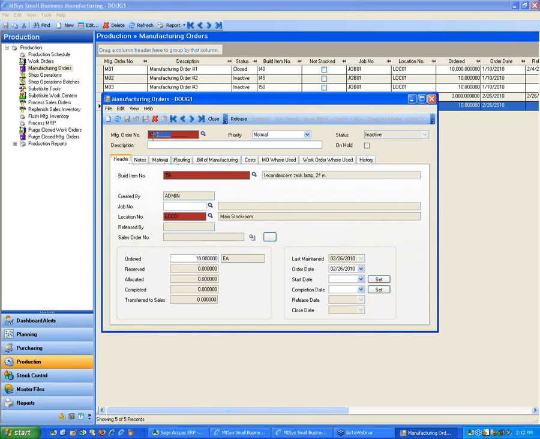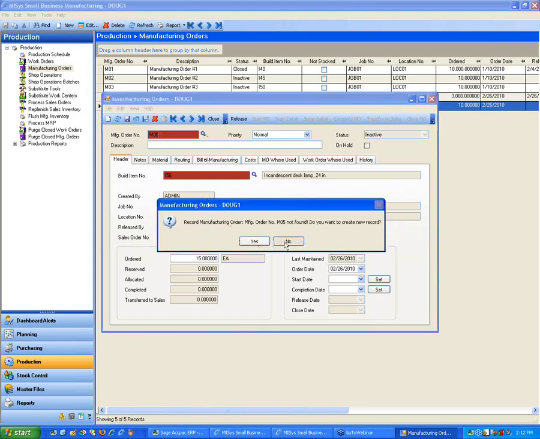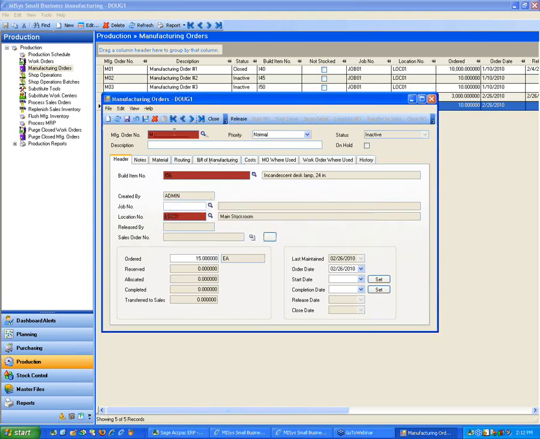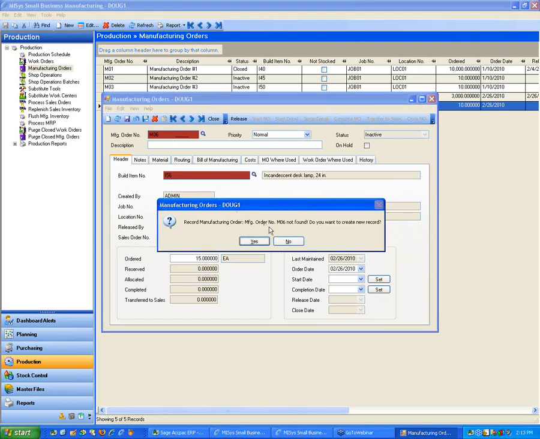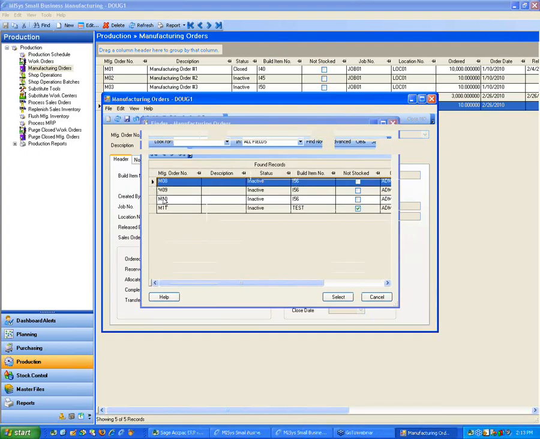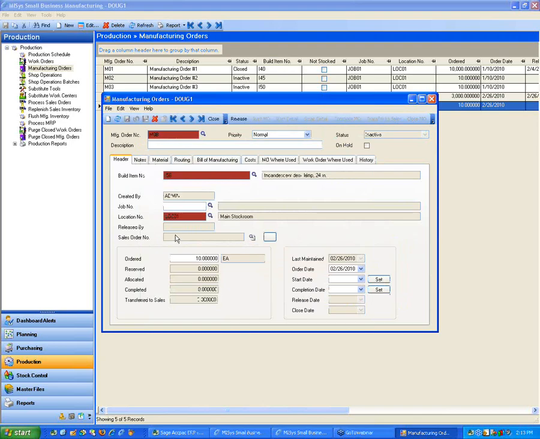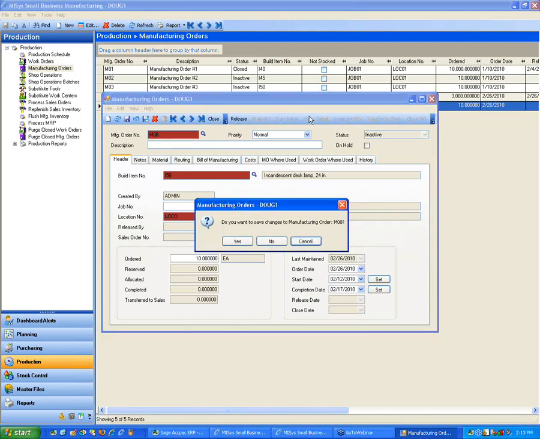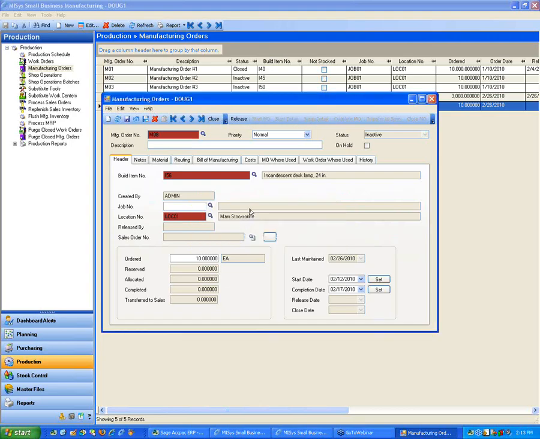Okay, so let's jump back to one of our previous MOs here. MO8. Now, set your dates down here on the header tab. Release the MO. All your functions now are processed similar to what we looked at in the purchase order up here on the title bar. So release is going to release the MO, and it opens it up to begin processing.